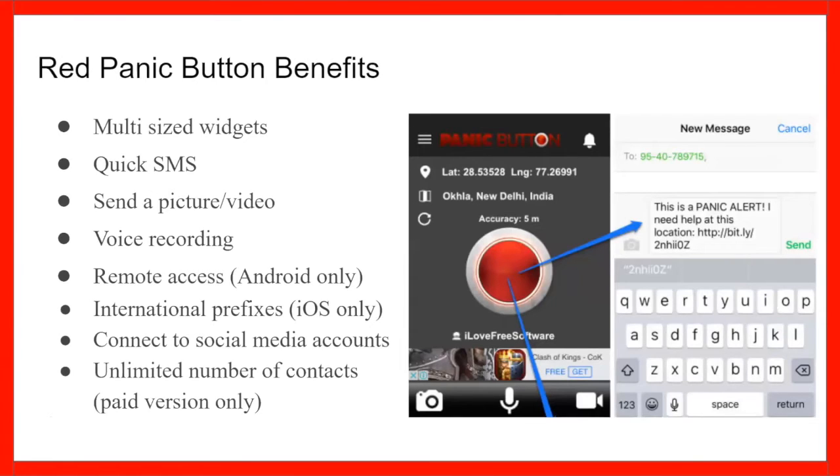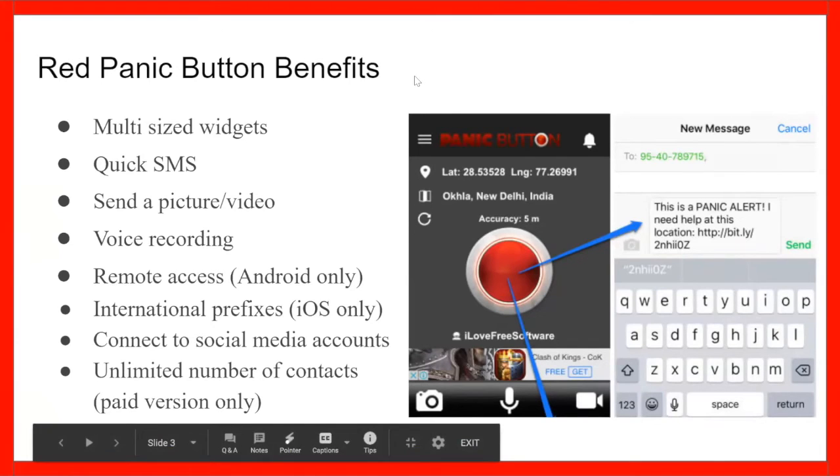So the red panic button benefits. It has multi-sized widgets, a quick SMS, which is a text message, sending of a picture or a video, sending of a voice recording, remote access, which is for Android only, international prefixes, which is iOS only. It can connect to your social media accounts and has an unlimited number of contacts for the paid version only.